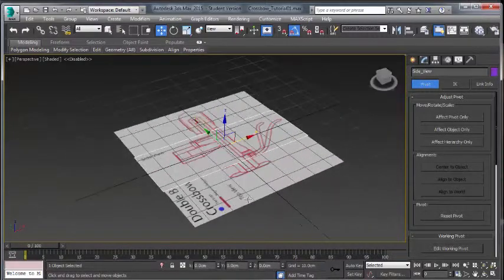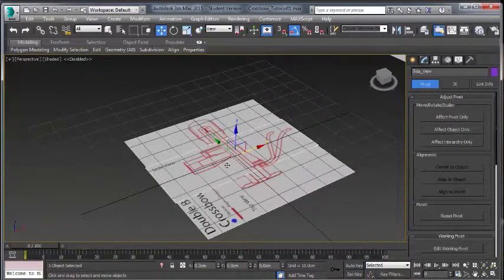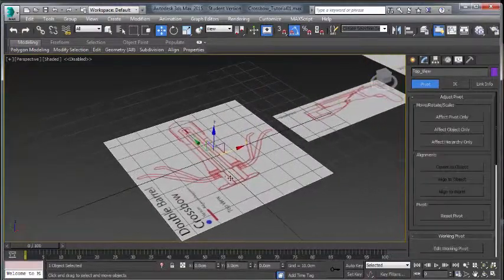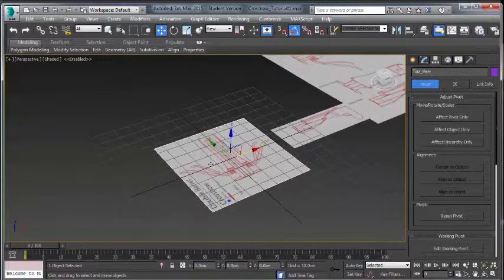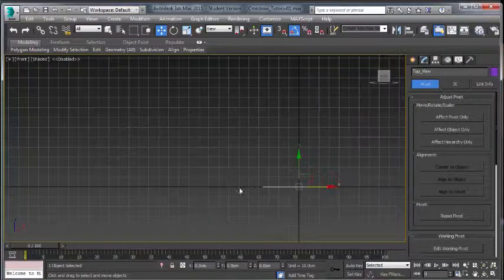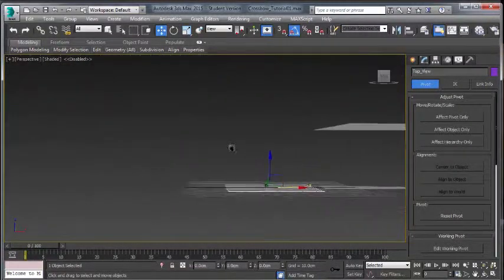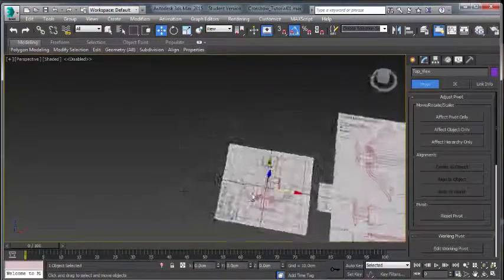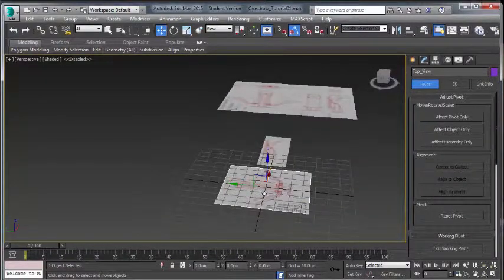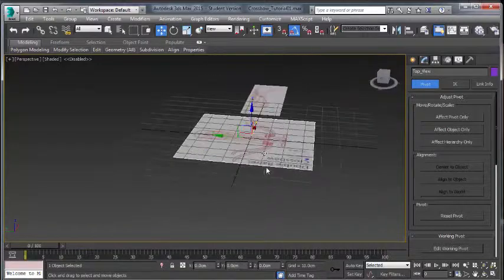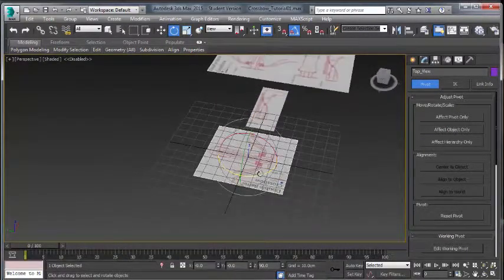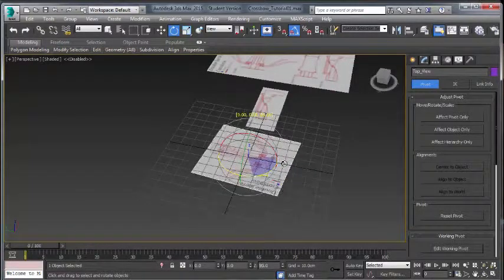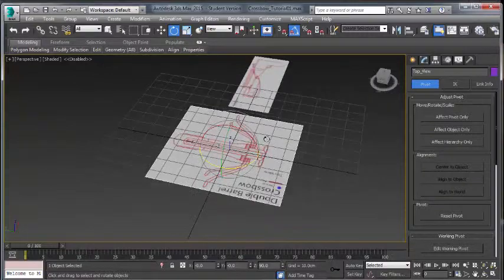Excellent. As you can see, I've rotated the top view to face the front view. So if I press perspective, the top view is now facing towards us, which is what we want. To do that, what I did was just rotate it 90 degrees. So it was originally here, we just rotated it 90 degrees, so it's facing forward.